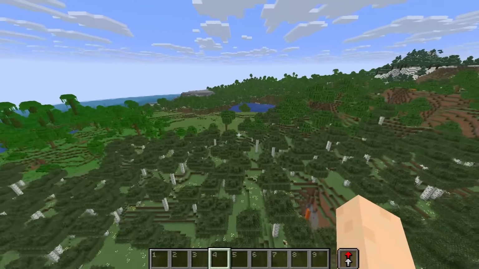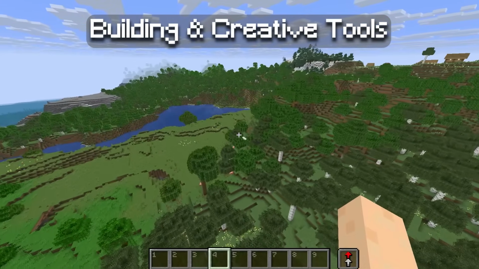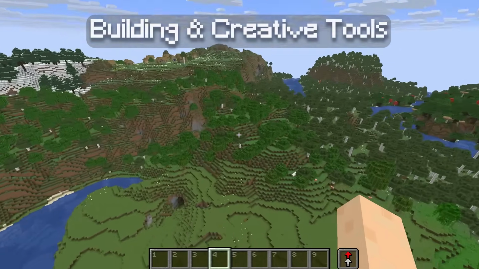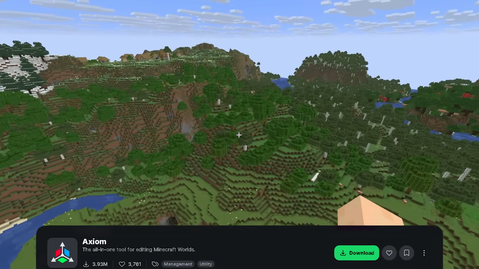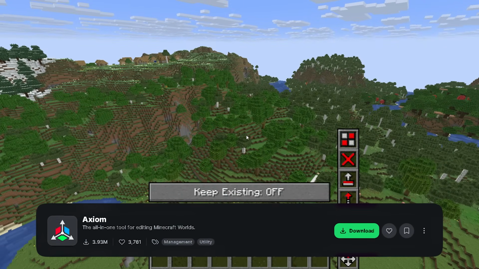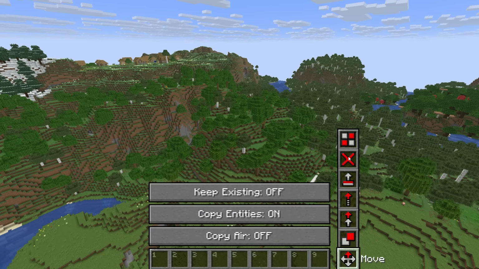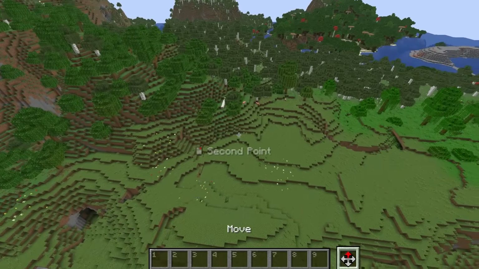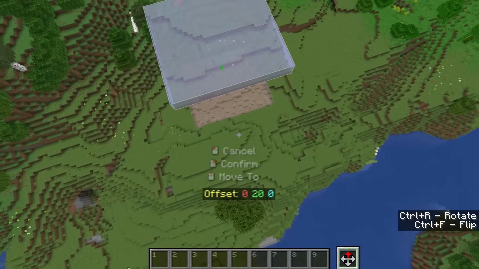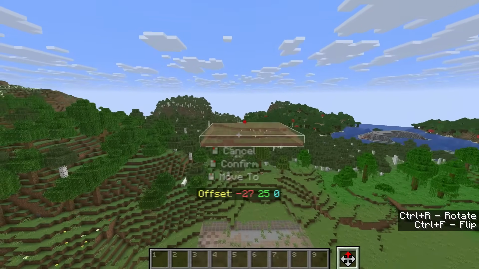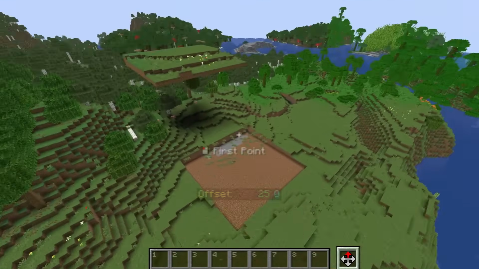But alright, the next section I want to go over is the building and creative tools. The first tool, guys, we're no stranger to this, is called Axiom. And as you can see, I have a 10th slot, and in here we're able to do all of these different things. We're able to erase, extrude, smear, stack, clone, which is like copy. We can move stuff around. Like, let's just say I want to grab that right there and grab it right there, and then I can pick it up and move it over here and confirm it, and yep, that land is now right here.